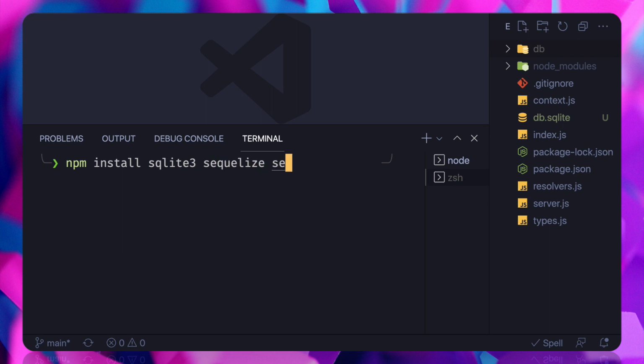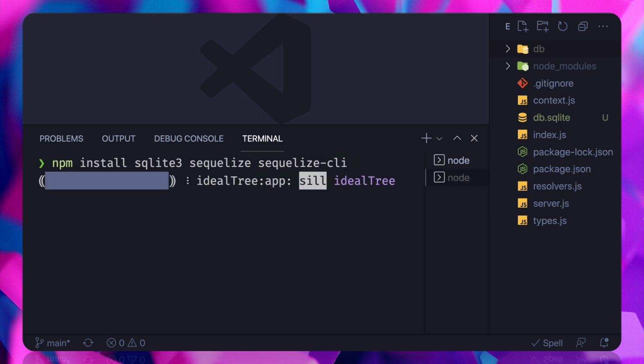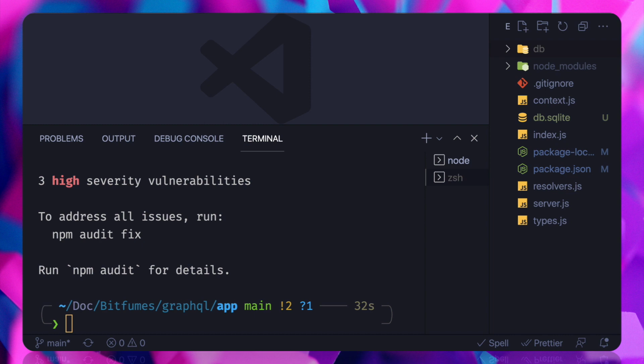So second is Sequelize CLI. Installing these two packages will give us a very nice ability to have the models, the migrations, and do lots of other things, and that will be done with the CLI. Okay, so everything is now installed.